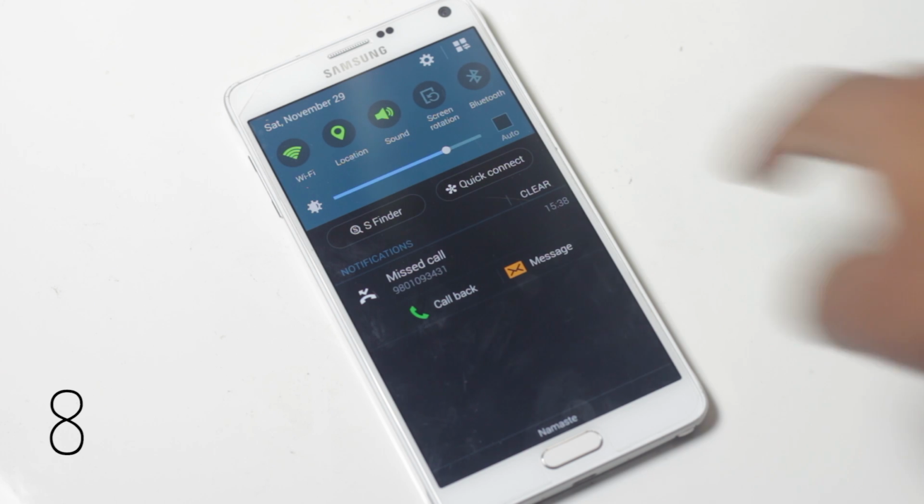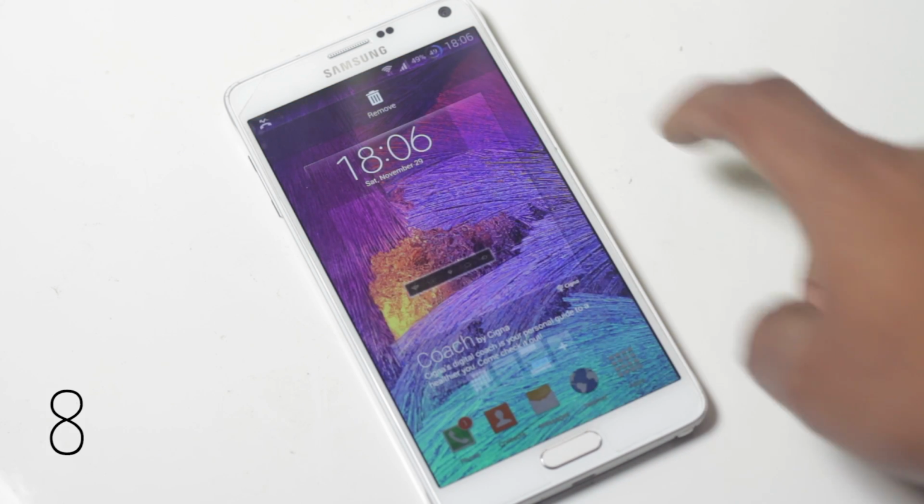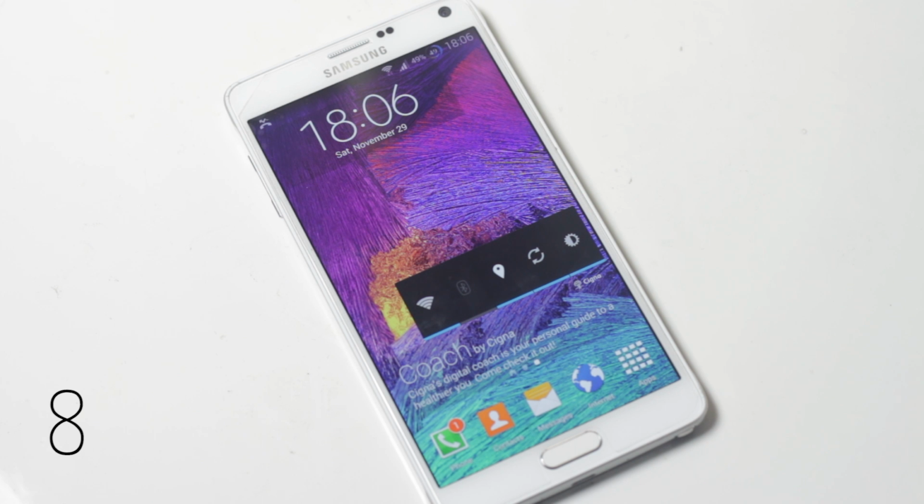And use GPS, NFC, Wi-Fi and Bluetooth only when you need them. Download a power toggle and place it on the home screen so you can easily turn it off and on.